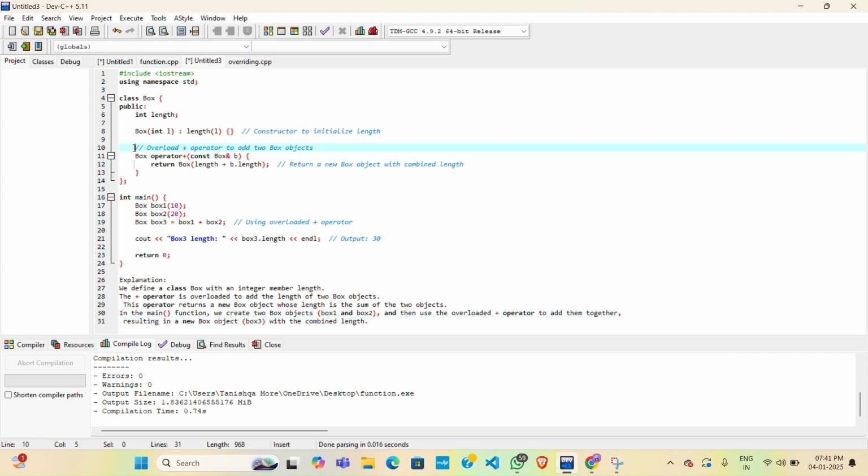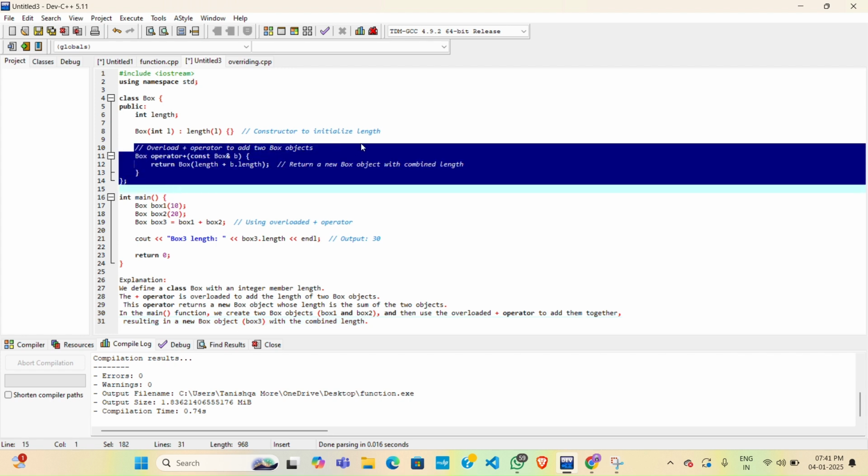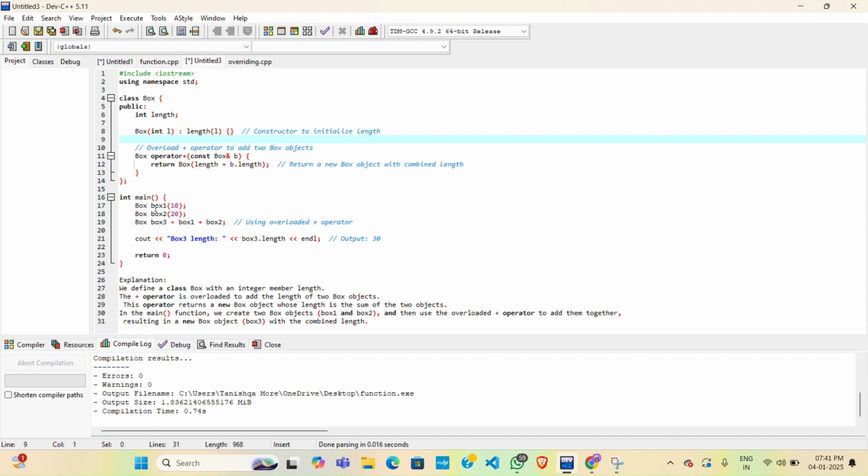Now int main, here is where we have used the overloaded plus operator. In int main, box1 is an object of class Box. Box1 is equal to Box(10) and box2 is Box(20). Now box3 is equal to box1 plus box2, using the overloaded plus operator. So here what it is going to do is add box1 plus box2, that is, it is going to add 10 plus 20. Then cout box3 length is equal to box3.length.